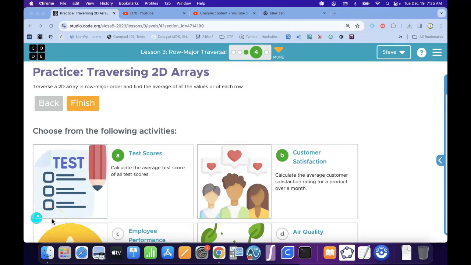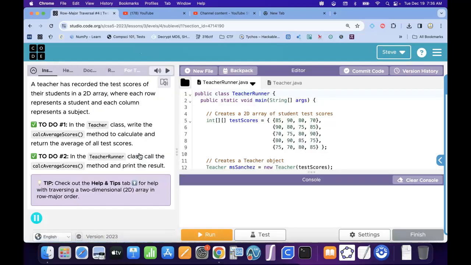Hey everyone, so this is lesson 3, level 4. We are still going to do row major traversals for our 2D array, but now we are going to calculate the average. So there's a couple ways to do this. Well, actually, there's not really a couple ways, but we're going to traverse the array.